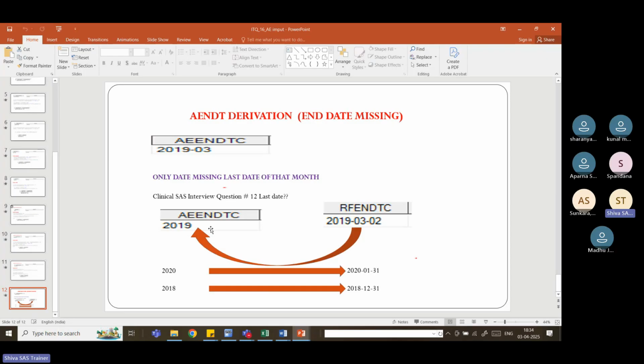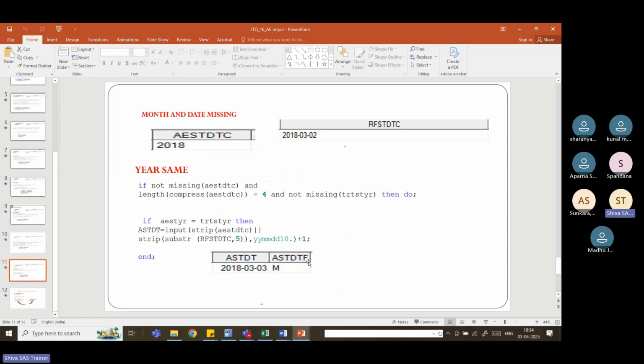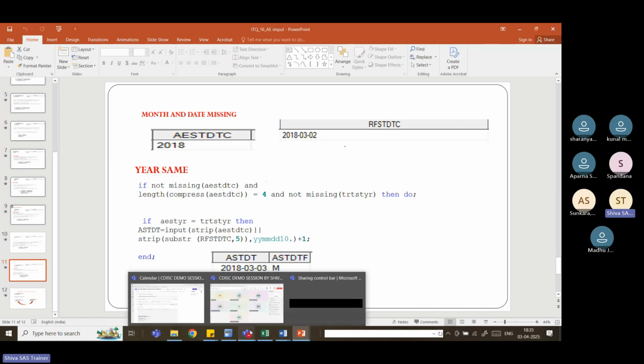Even so, in the submission we will inform that these are imputed values, so there is a flag here, the DTF flag, that shows which values are imputed and which values are originally collected. Okay, these are the 5 interview questions.